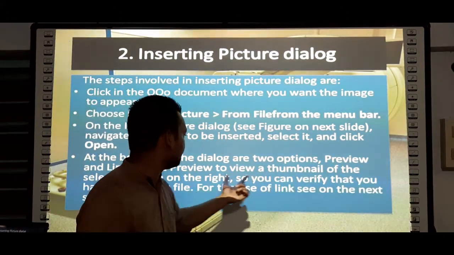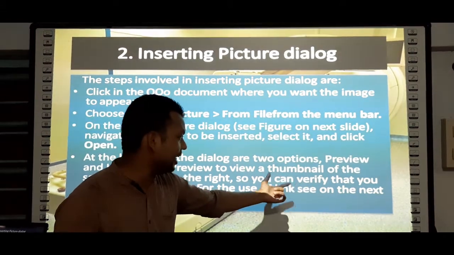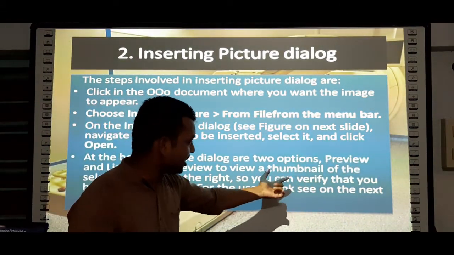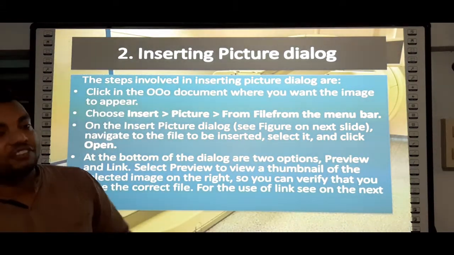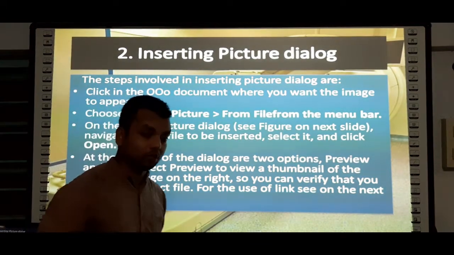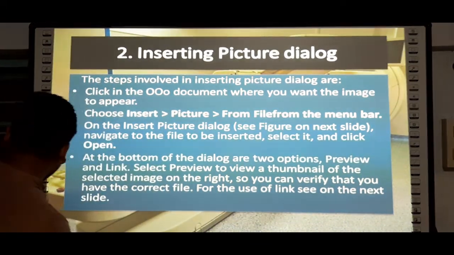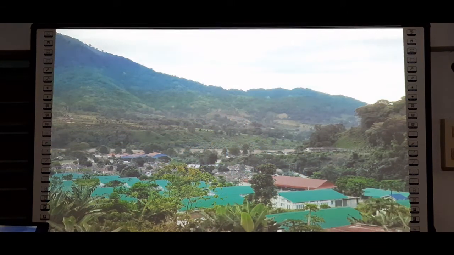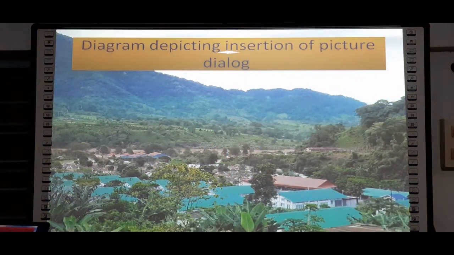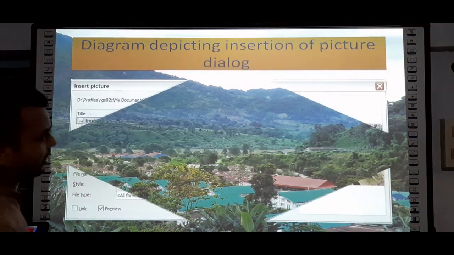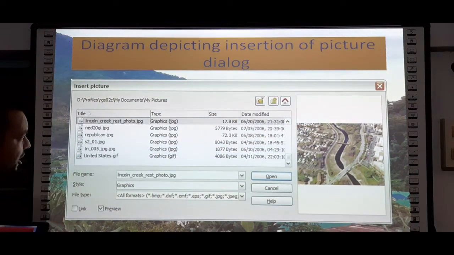Means the process of previewing the thumbnail is utilized in order to check whether the file which we have inserted in our document is correct or not. So let us see. Let us move to the next slide, how it will look like. Let me show you first a diagram depicting the insertion of a picture dialog, how a picture dialog once inserted will look like.